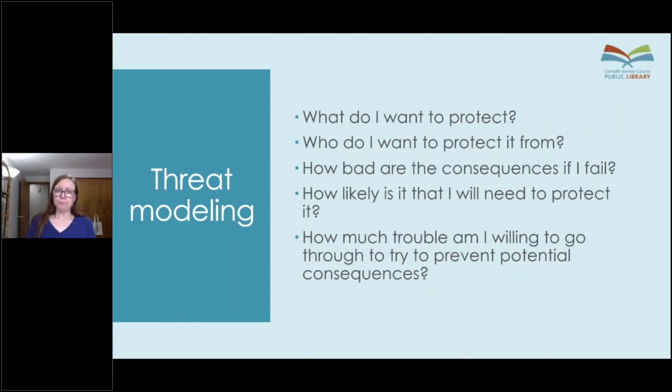So, threat modeling. A few basic questions you can ask yourself: what do I want to protect? Who do I want to protect it from? How bad are the consequences if I fail in protecting it? How likely is it that I'm going to need to protect it? And how much trouble am I willing to go through to prevent the consequences? I think that last one is really important. The convenience part, right? How inconvenienced am I willing to be to protect this data? How important is it to me?